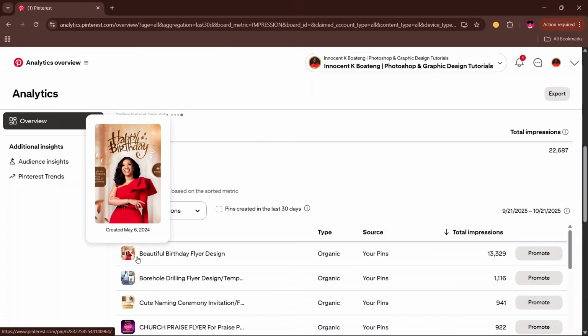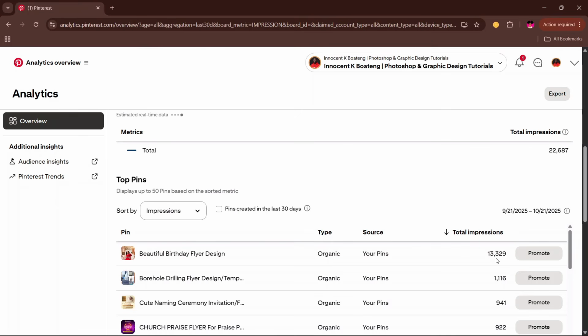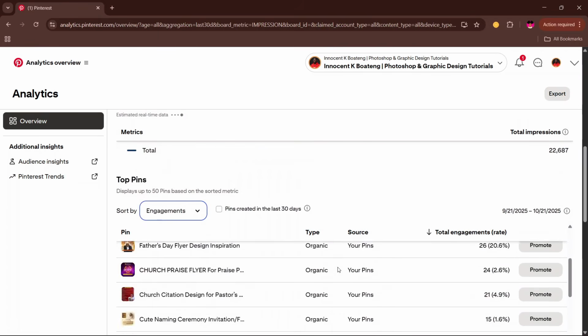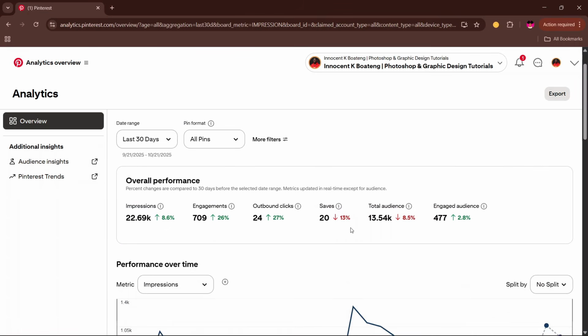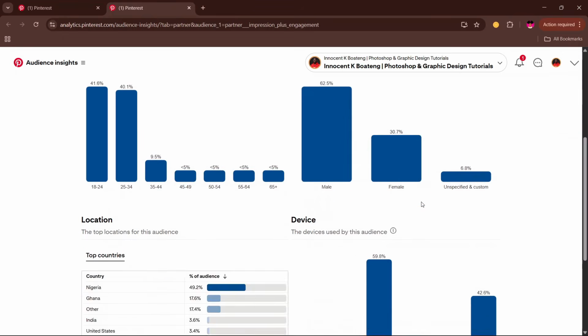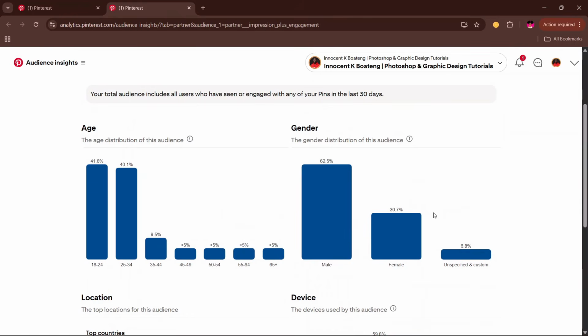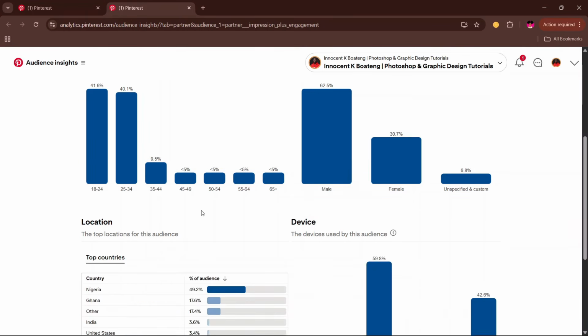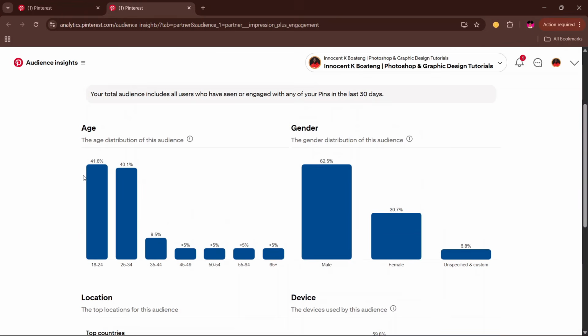You see this pin, for instance, has gotten 13,000 total impressions, right? You can check for engagement as well, how people are engaging it. And over here too, you can promote it if you want to reach out to more people. You can even do your audience insight as well. So you can check the number of people that are engaging with your content, the gender, 62 males, 30%. So the ladies, why are you not engaging with my content? So you can check all of that, the age range.